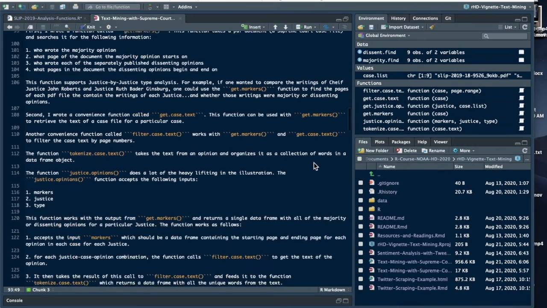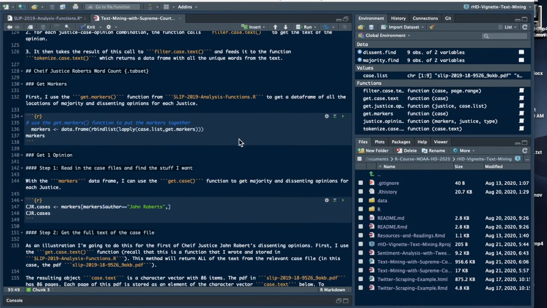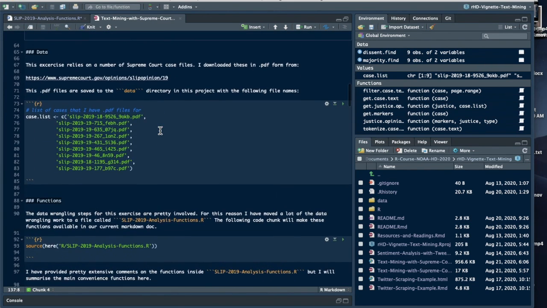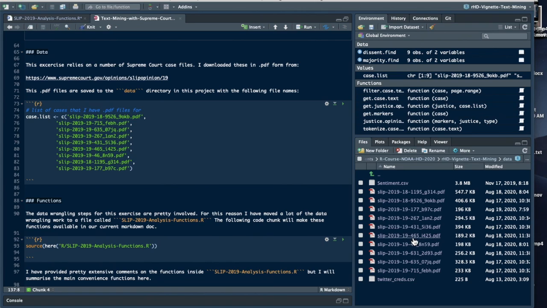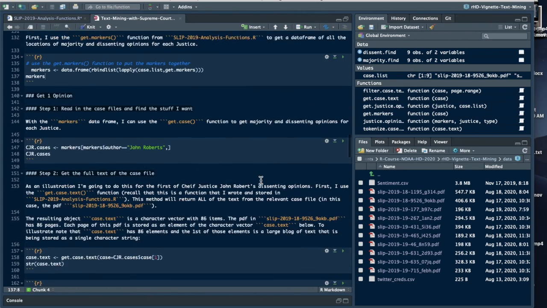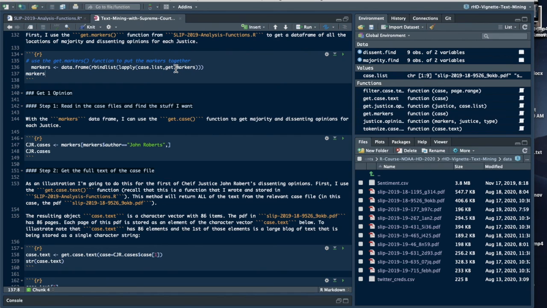So with these functions, let's go ahead and look at the getMarkers. And so what I'm going to do here in this step is this lapply method. Again, this should be, or at least it should be starting to become kind of familiar. I'm going to apply the case list, so the cases in the case list object, right? Case list has the names of all of these PDFs that I downloaded into the data directory, and I'm going to send all those names to the getMarkers function.